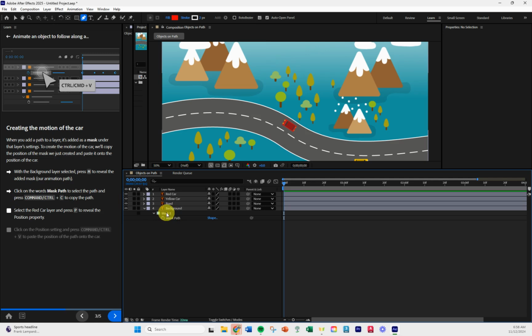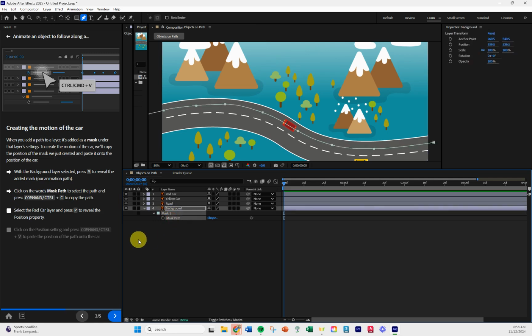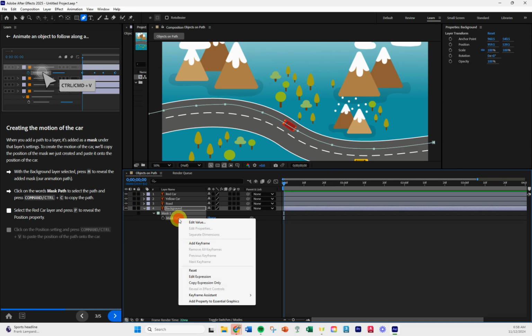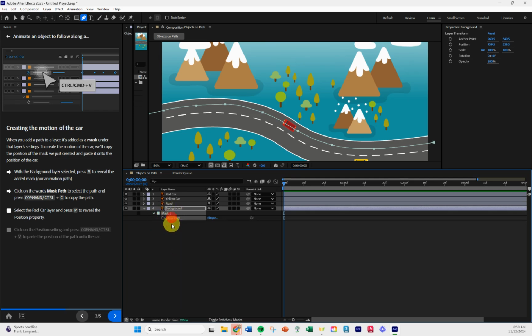I'm going to click on the word mask path to select the path. And I'm going to copy it, Control C for copy. I could do copy expression only, but I just want to do a straight up copy. So if you can remember the shortcut on your keyboard, select mask path, Control C, and then we're going to click on the red car.